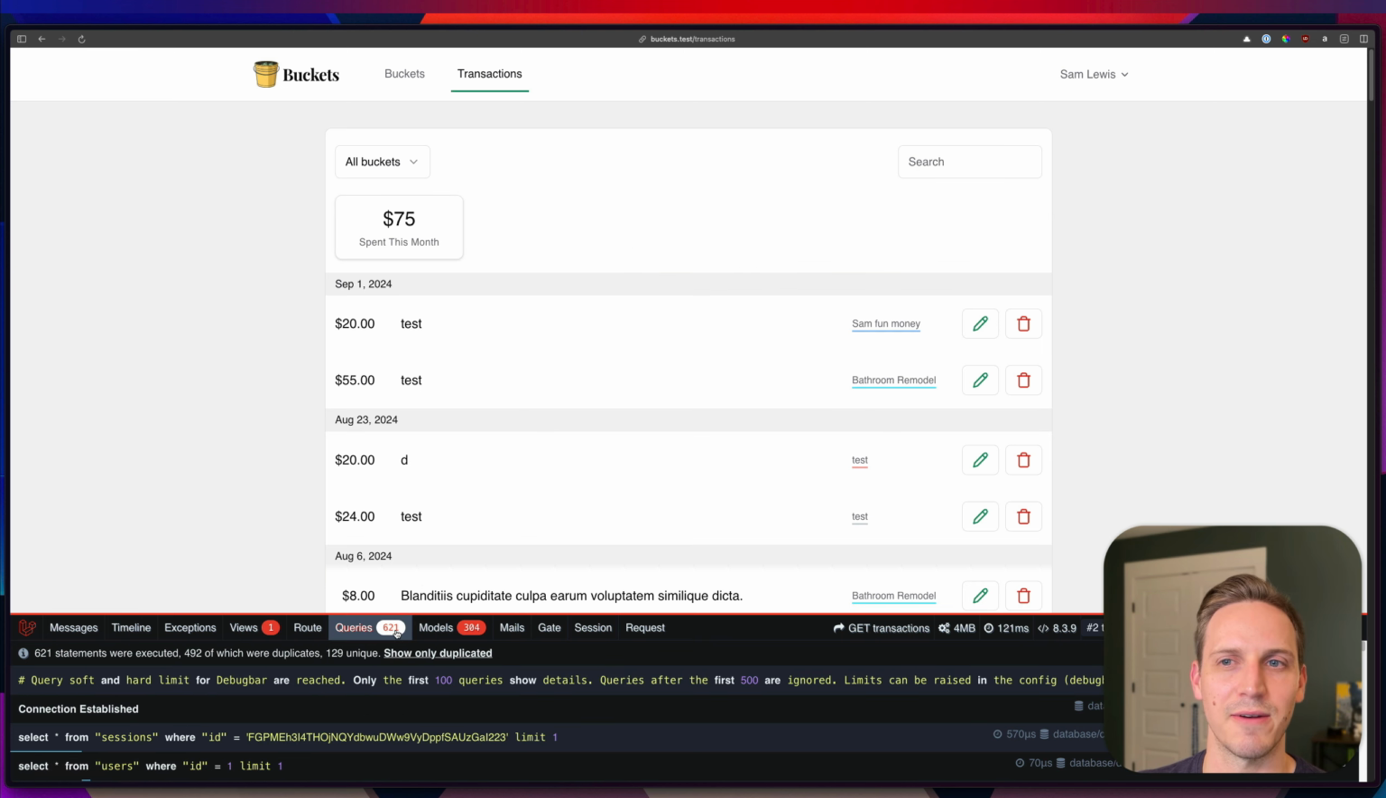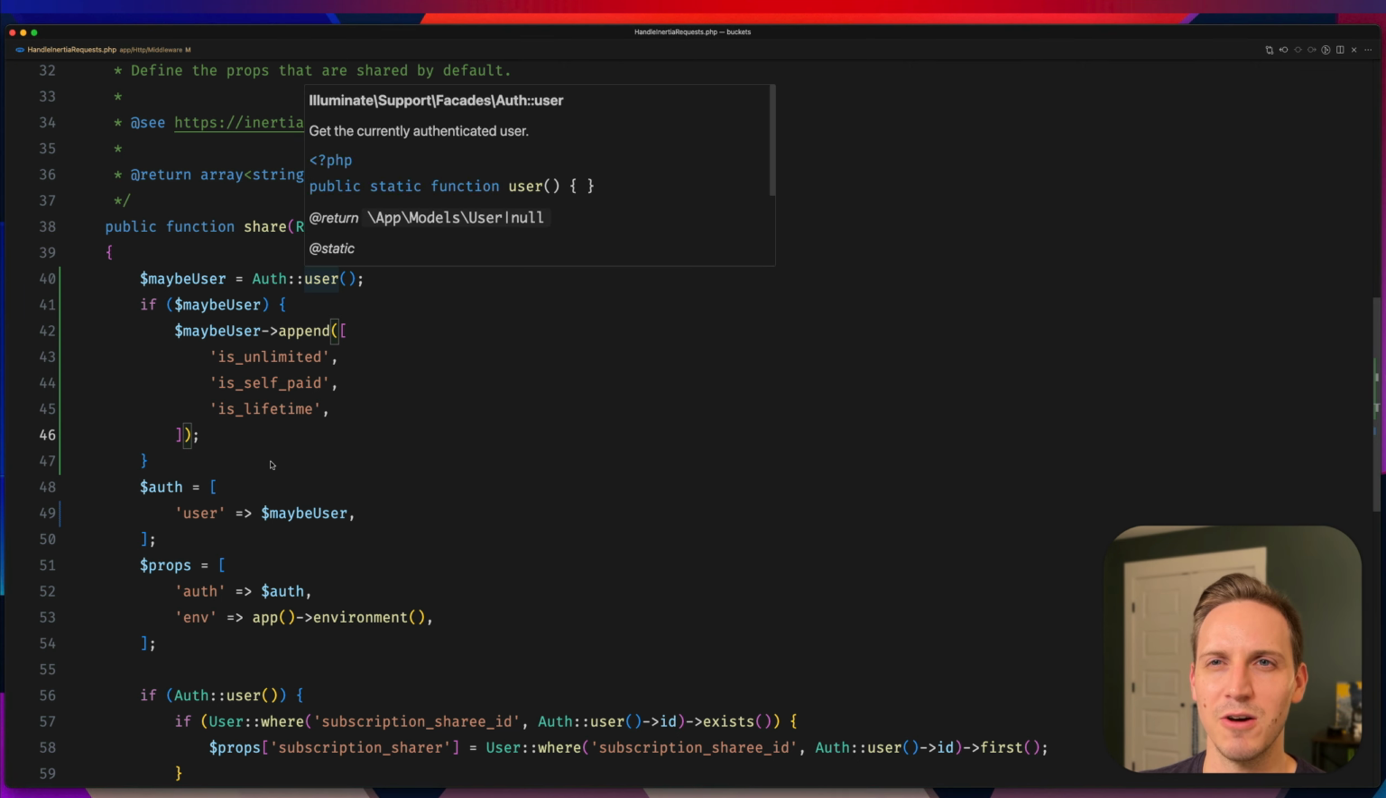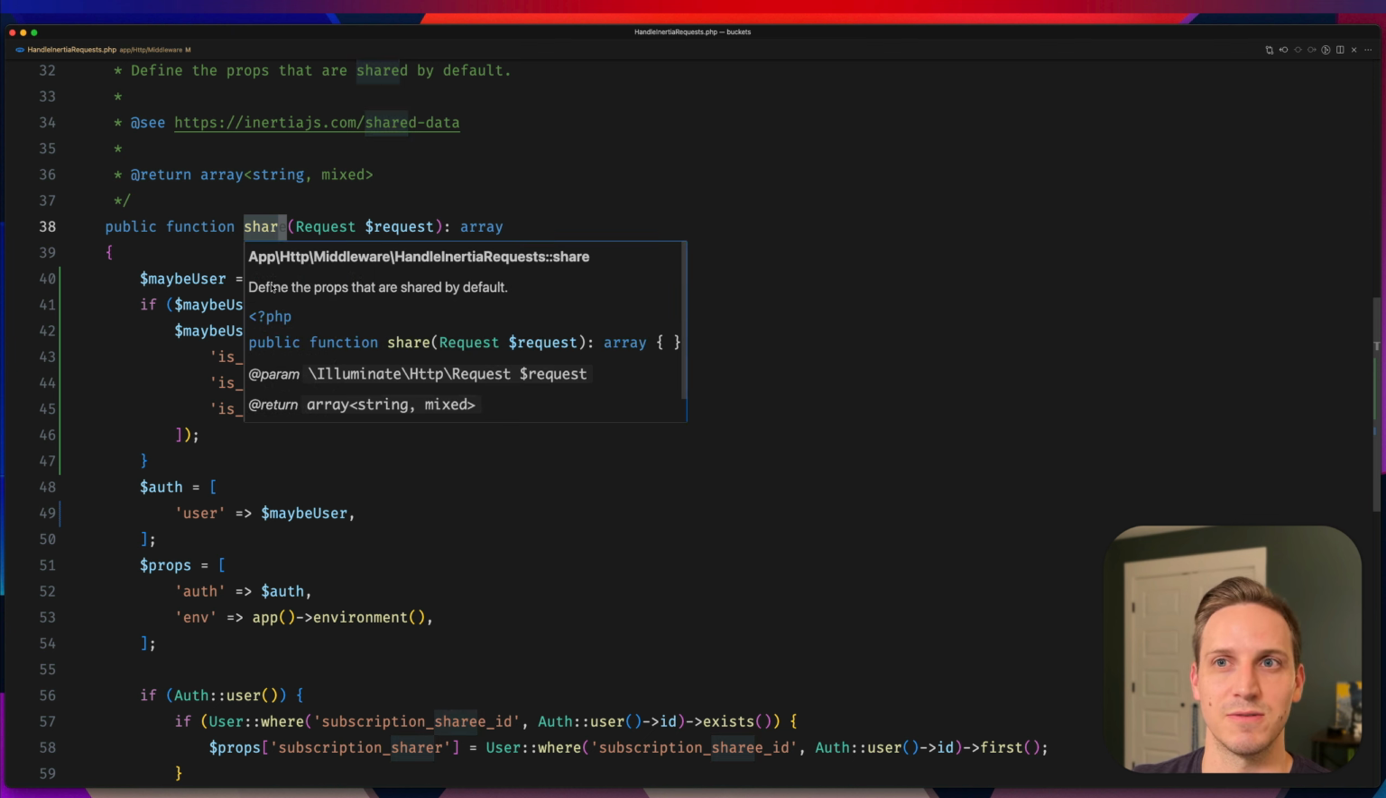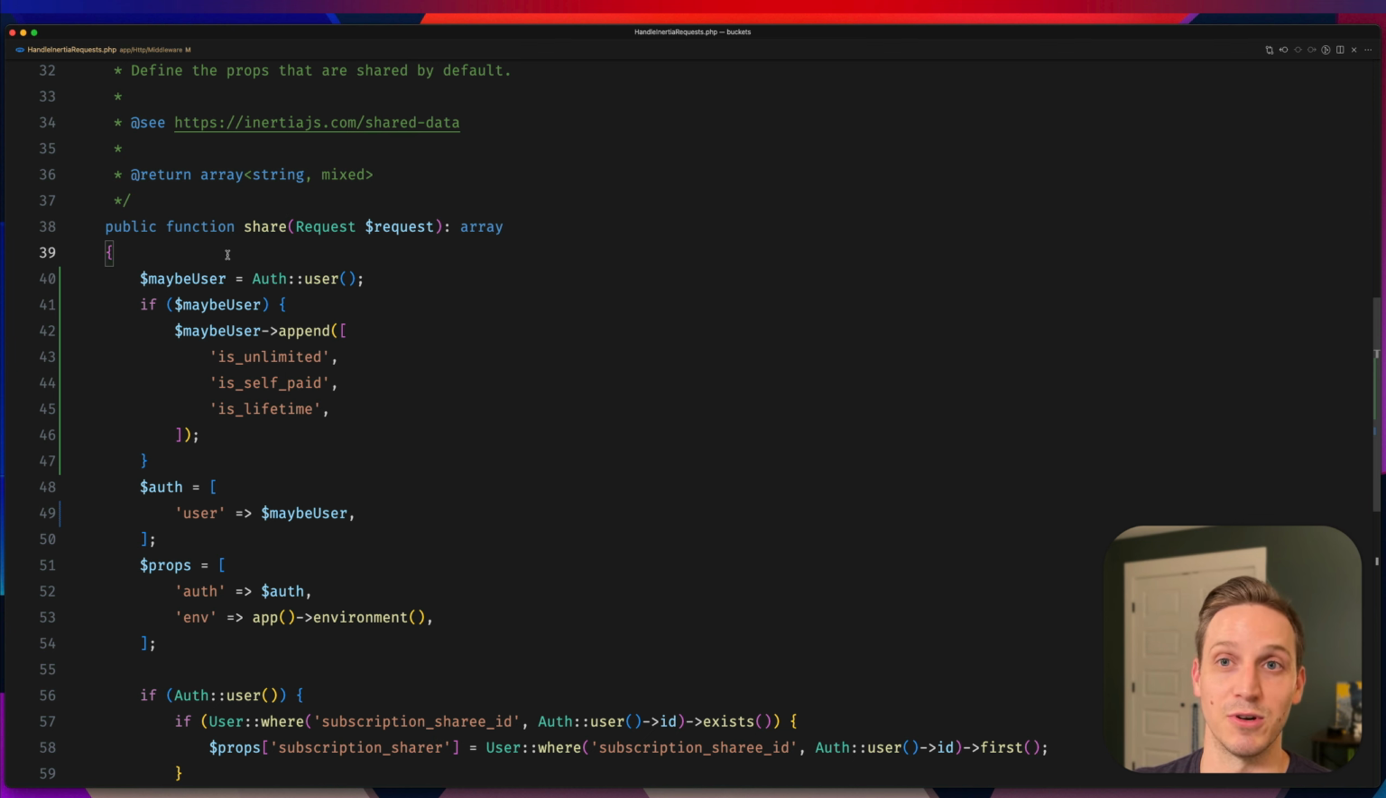We're still down about 30 queries from our original number, but all we did was move this append into the inertia share method, which runs on every single request. So it defines the props that are shared by default. So every inertia request, we're going to do this. So you're probably like, what the heck? How did that help? Well, if we think about everywhere we use the user model.